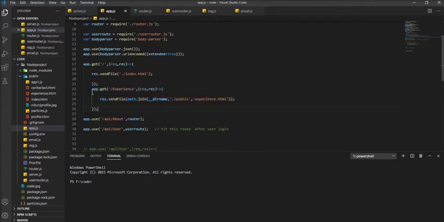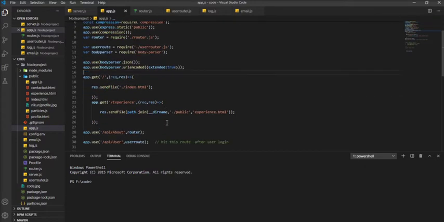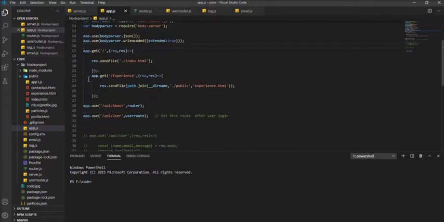Here we have initialized app, this app object, which contains all the methods of Express. So we can use app.get. Here is the route which you want to hit. Then it accepts a callback function. So why do we use callback functions here?